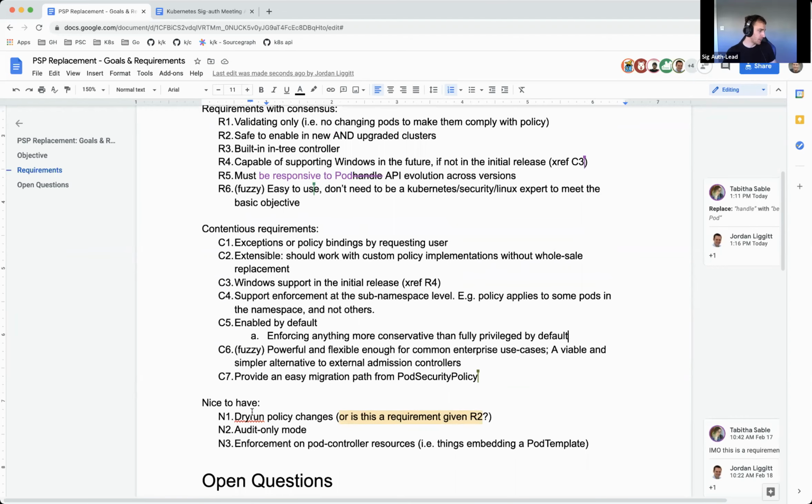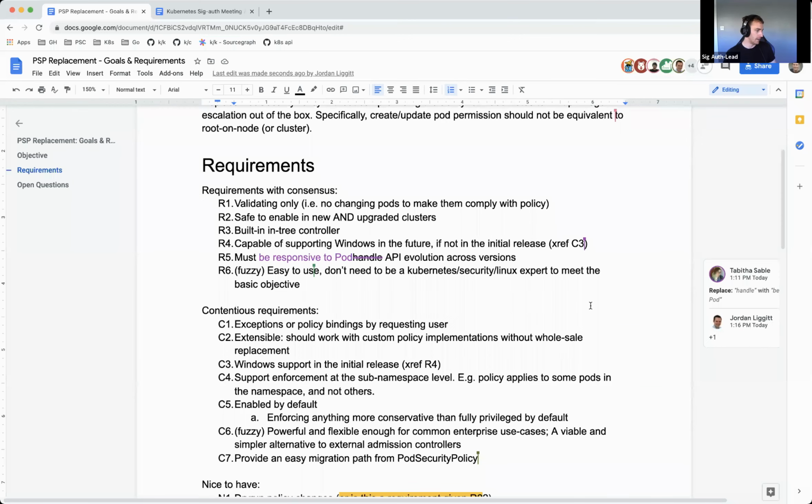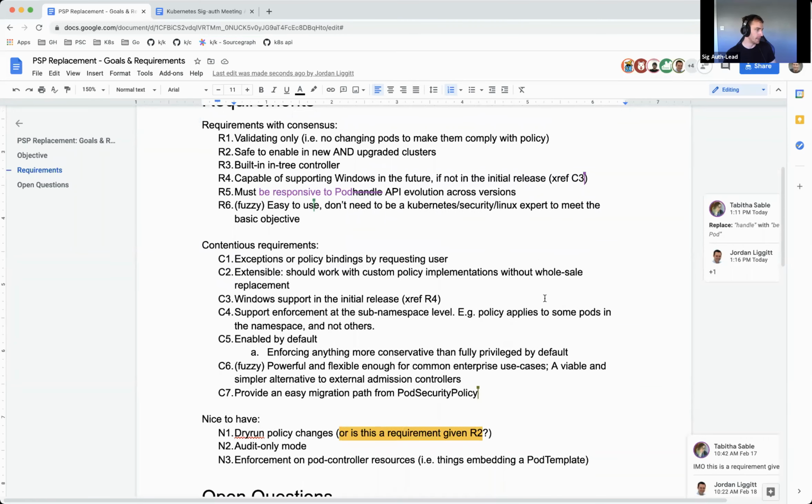Nice to haves. I had put dry run policy changes, but there was some discussion around whether this is a requirement, given that we want it to be safe to enable on upgraded clusters. So we could bump it up there. Audit only mode is sort of different from dry running policy changes.